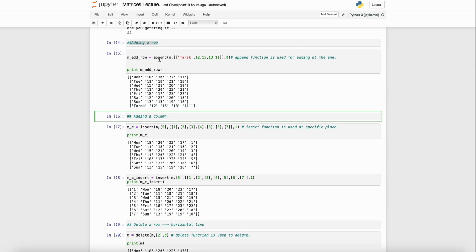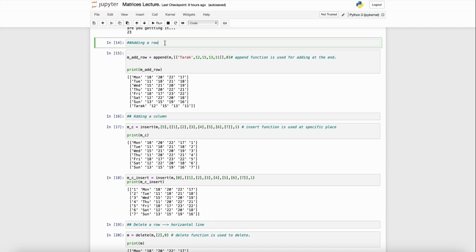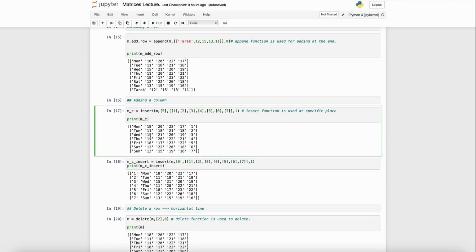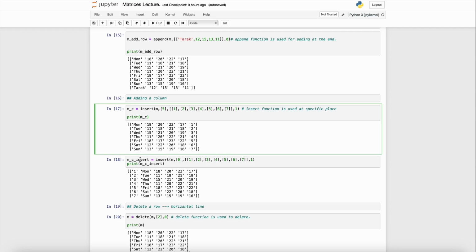Similar to adding a row, we just add a column, but we use the insert function. Why do we use insert? Insert is a function used at a specific position, like I want it in column one, two, three, or four, etc. So it's not an append, it has more flexibility than append.